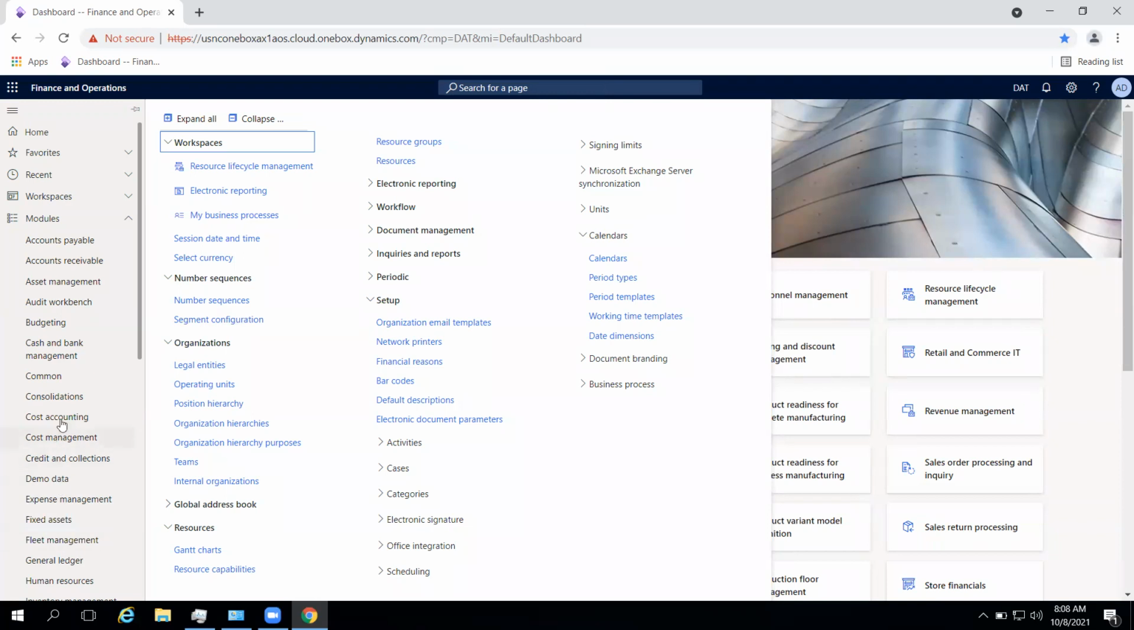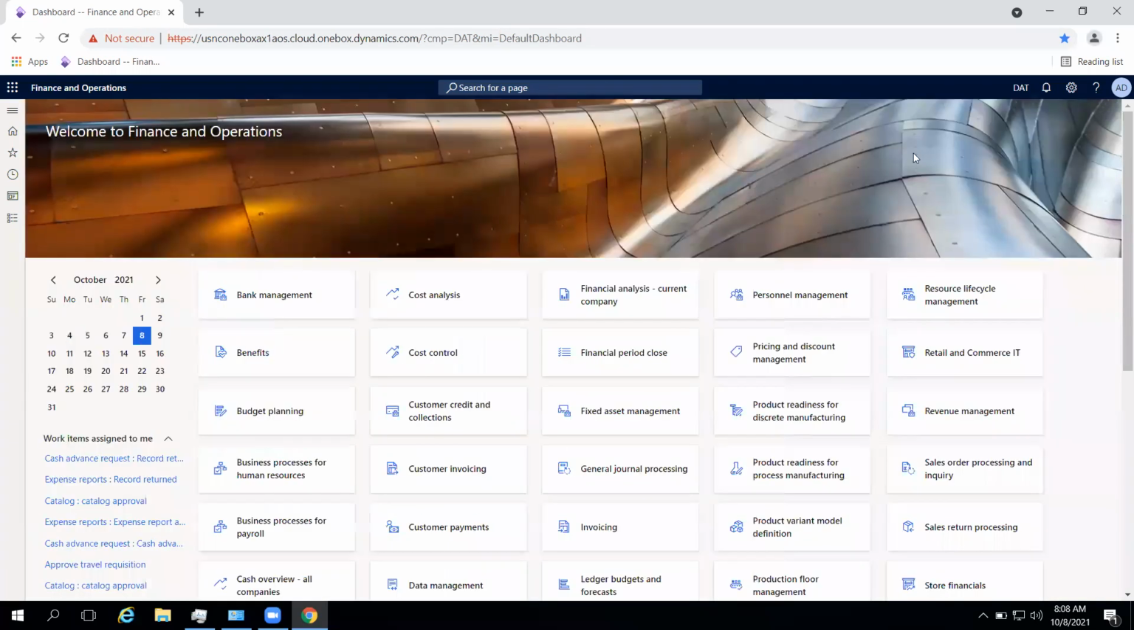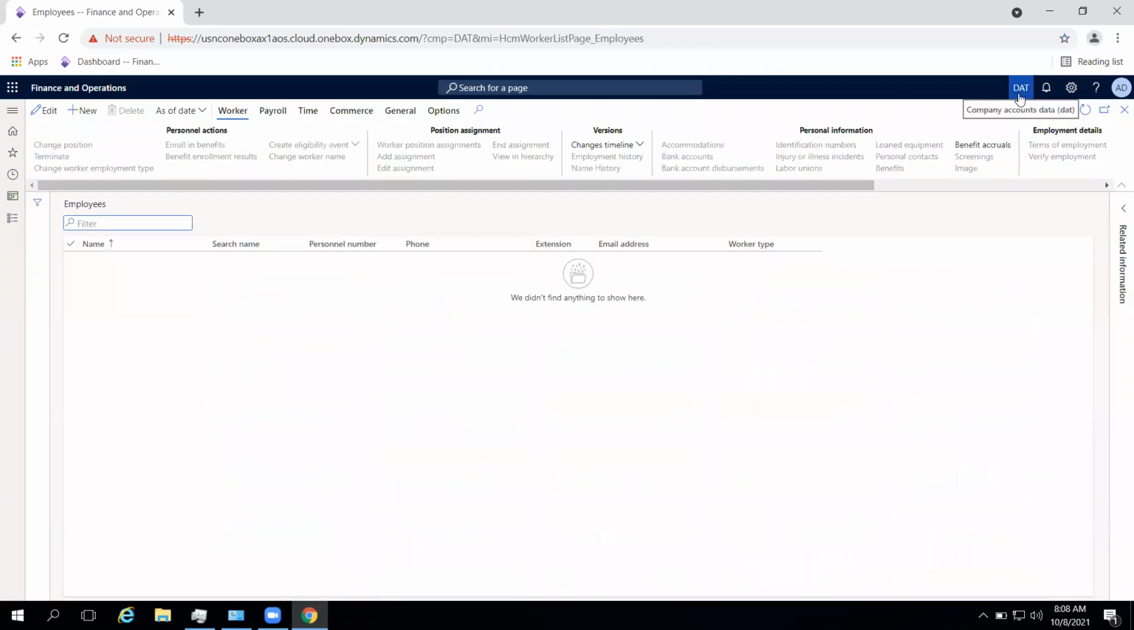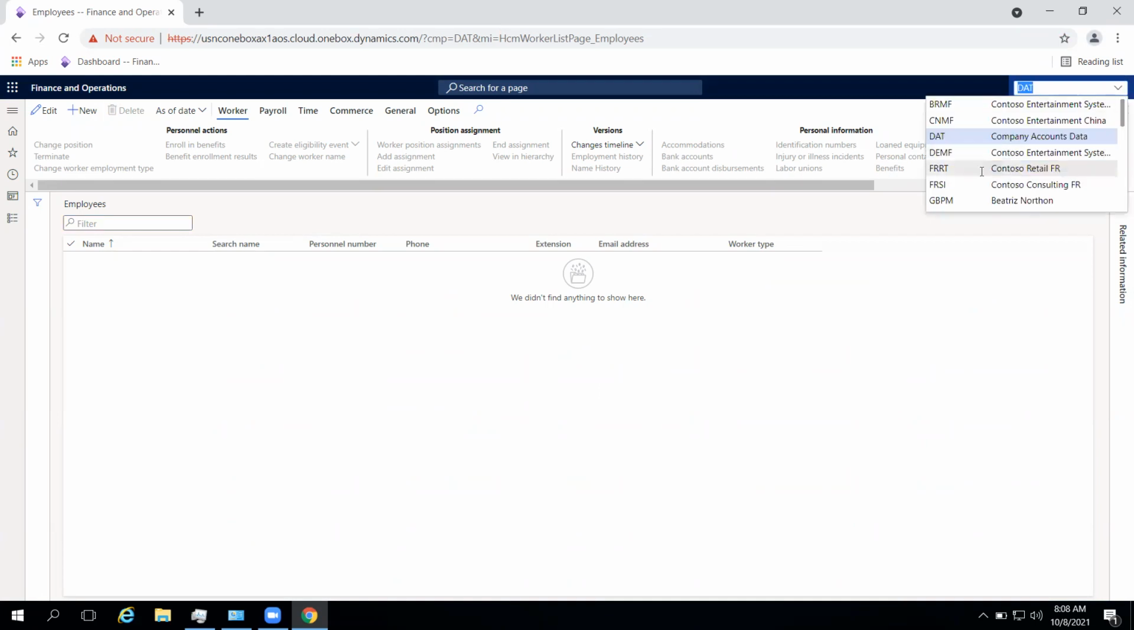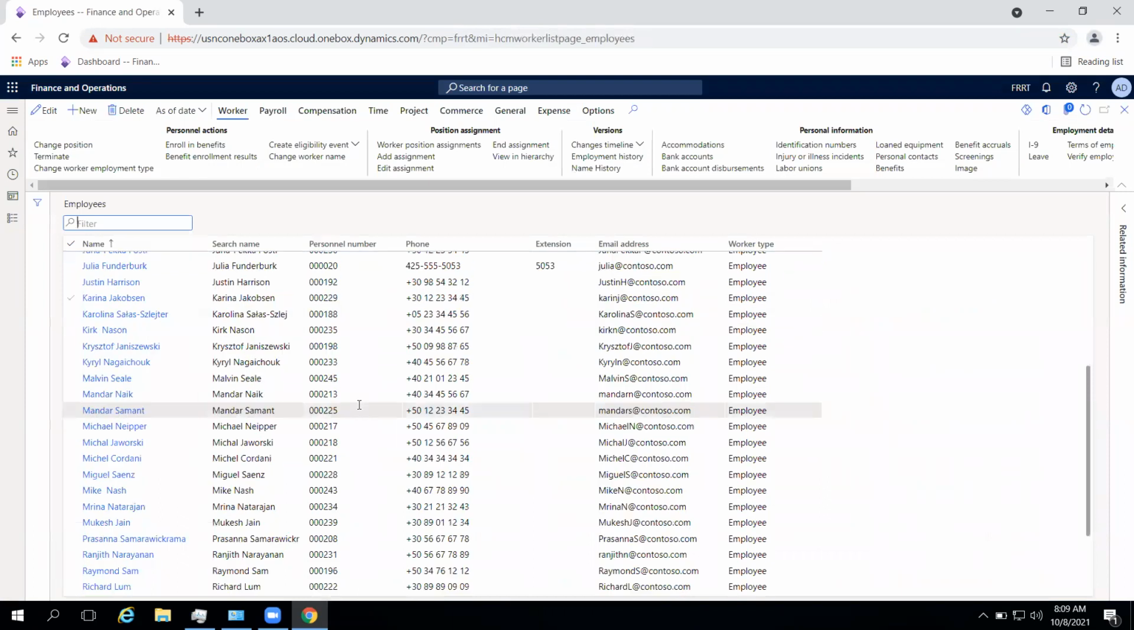I'll show you. For example, there is human resource management. Let me open the employees form. Right now, I'm in that company. Let us assume that it is a digital company of Reliance. Actually, in the digital company, there are no employees, right? If we had an employee, we could see it here. For example, there is a company, FRRT, a footprint company. Let us assume that. See, we have data here.